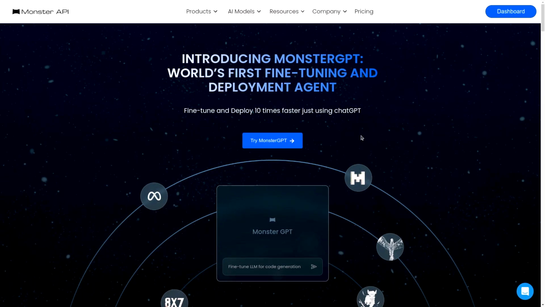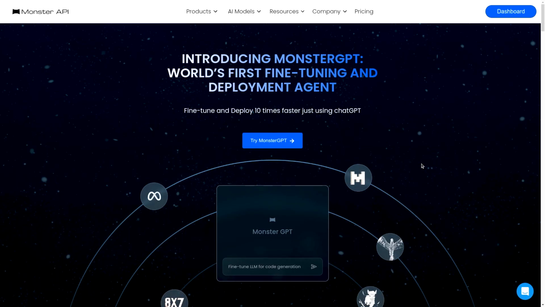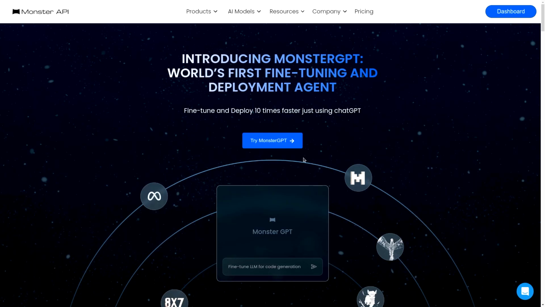And before ending, I just want to show you this part of their site as well. This is Monster GPT. This is actually a custom GPT where you can fine-tune an entire model by talking in your ChatGPT interface. And this is the official page from where you can launch this custom GPT by just clicking here, try Monster GPT. And you can achieve everything from here.